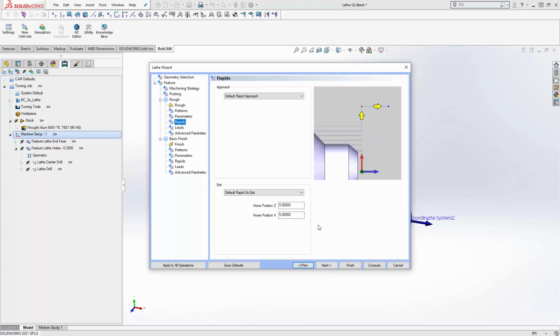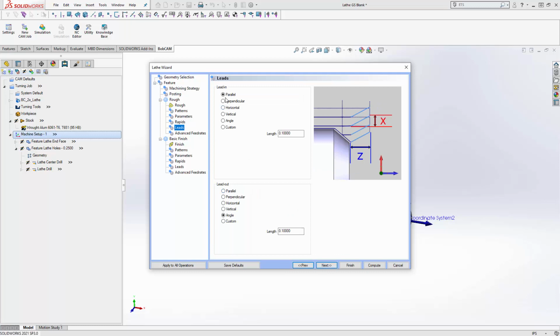Once again, for the rapids, I'm just going to use the defaults. So default rapid on the approach, default rapid on exit. Right here for the leads, a parallel lead in and an angled lead out will work just fine. We do have other choices though. You could start perpendicular, you can go horizontal, vertical, angle, or you could even do custom where you tell us the X and Z lead in and lead outs. So I'm going to say let's leave it on parallel for the beginning cut, and then go next again.